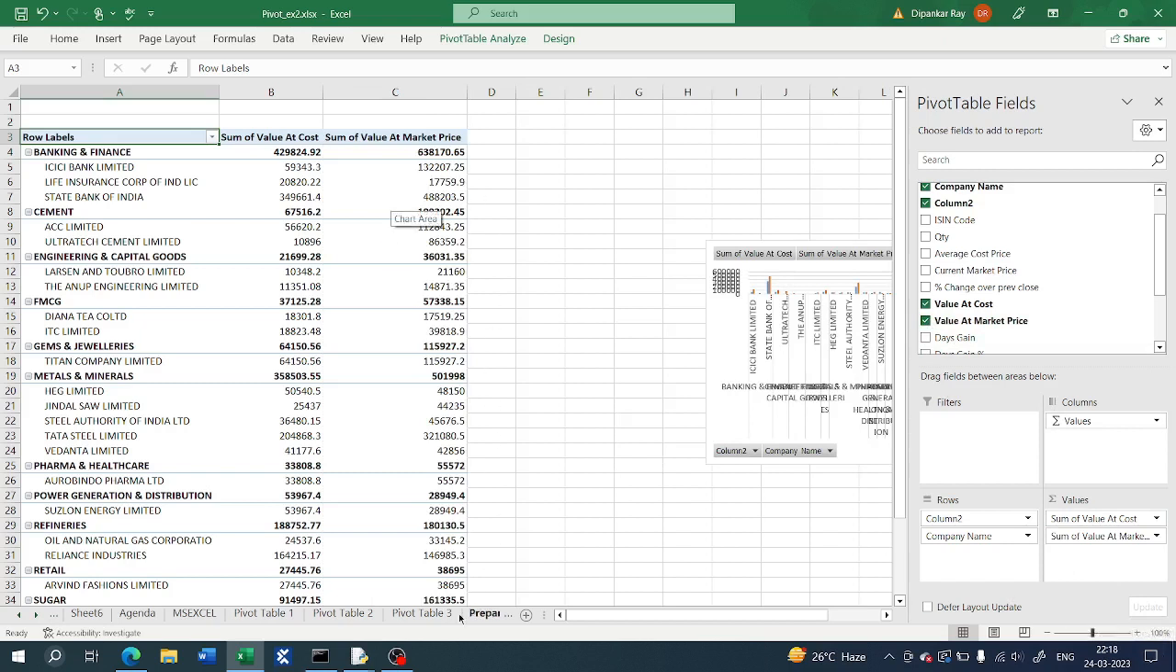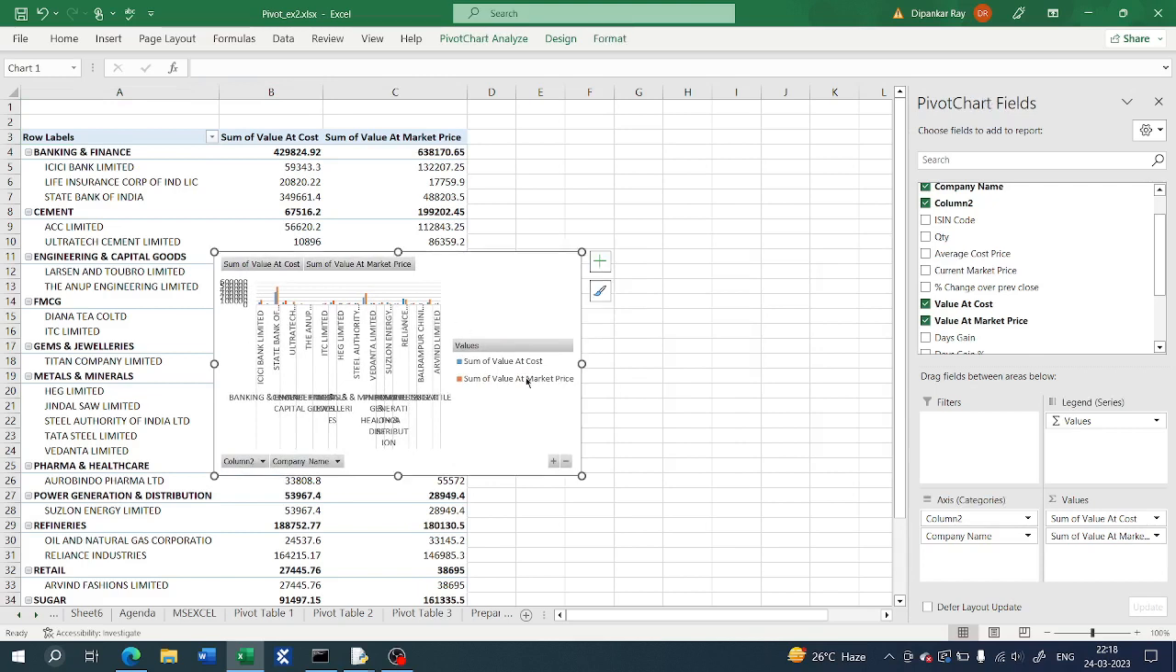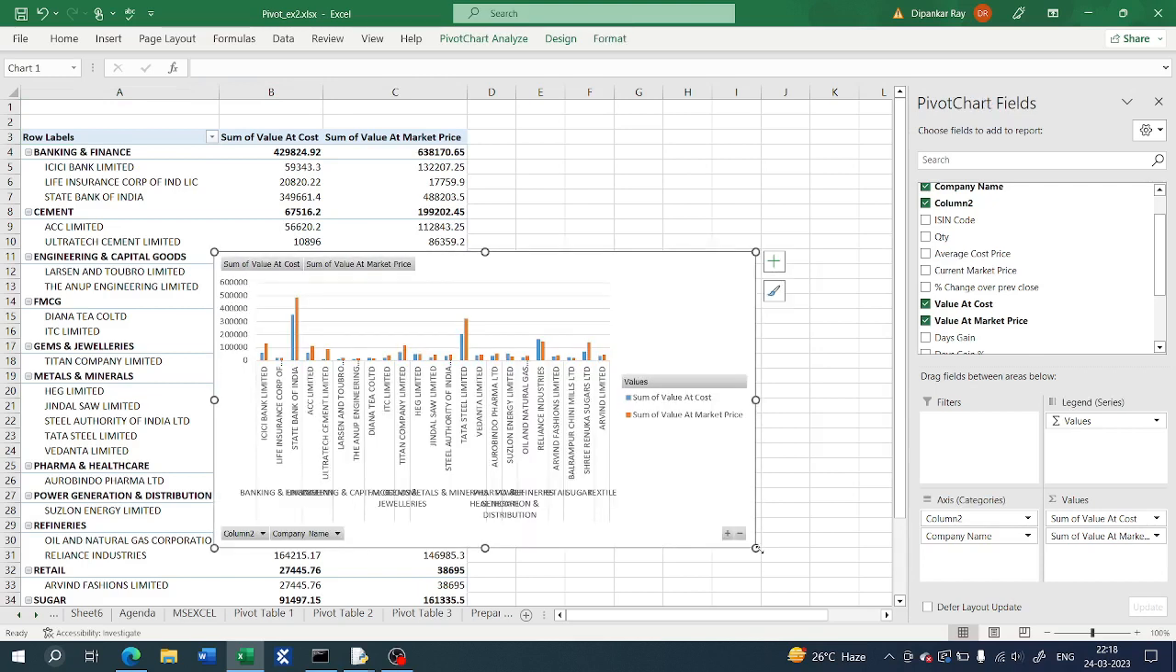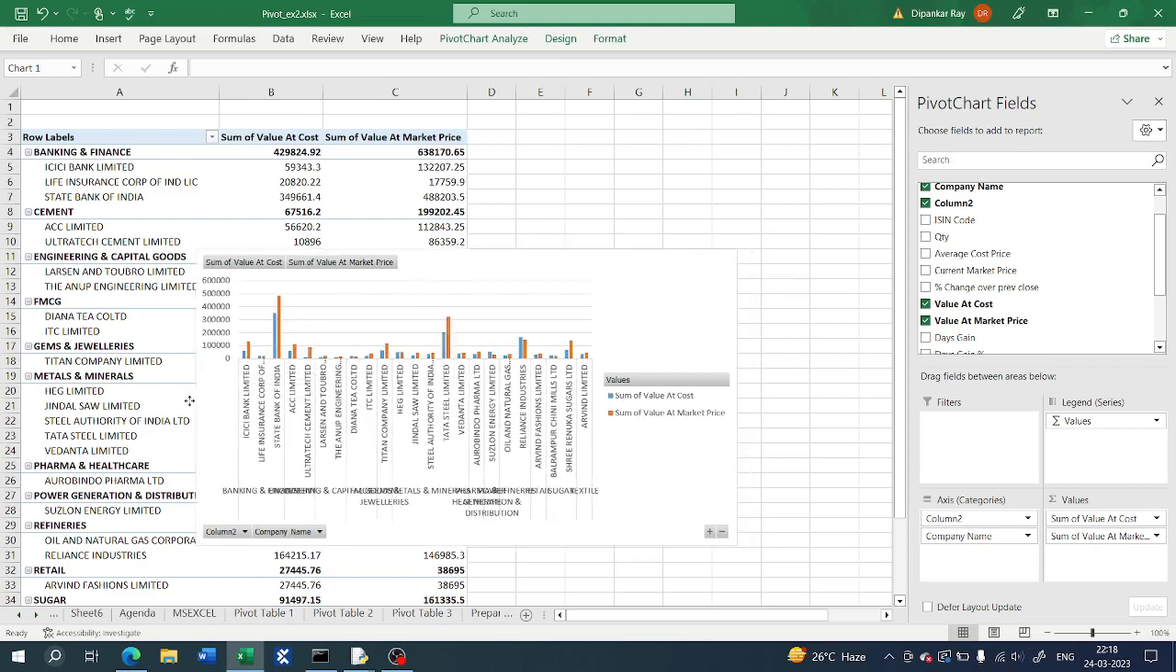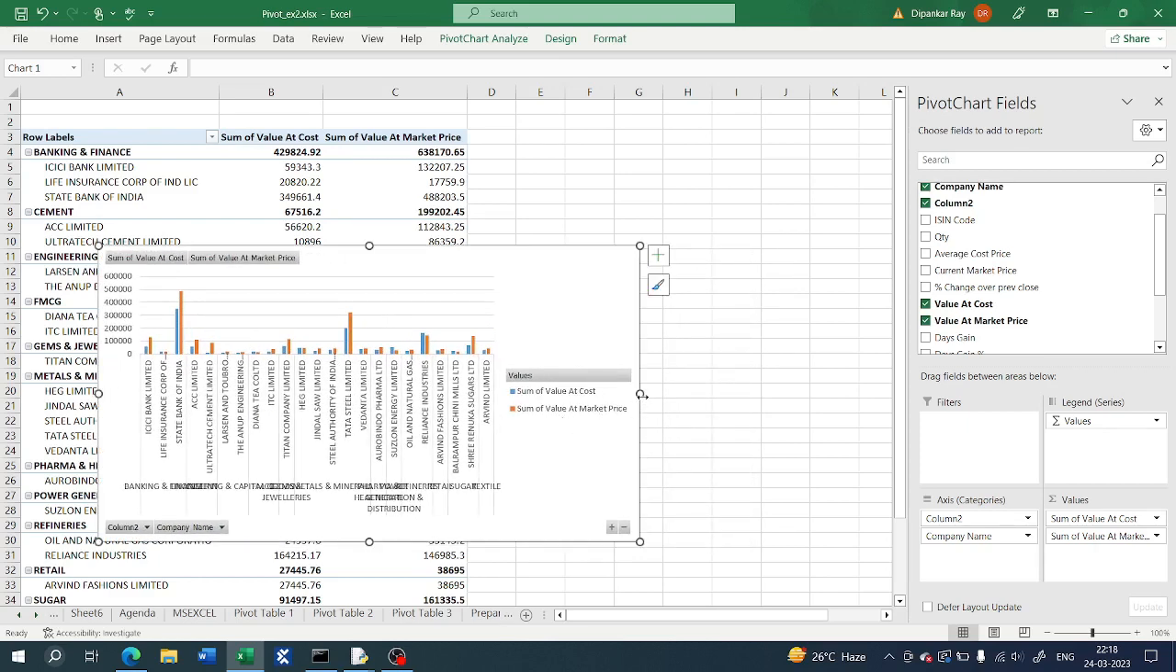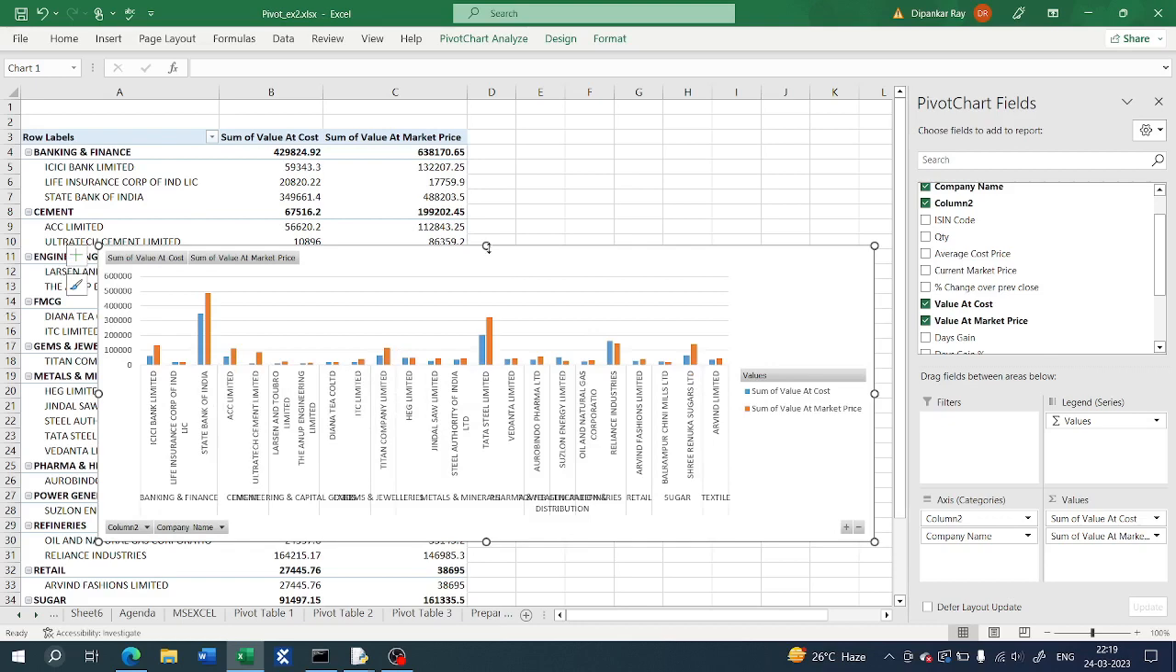So it will show everything of the investment and the market price in B and C columns, and it will create the bar graph of the investment. So from here you see that it is showing in blue line the investment and in red line the present value.